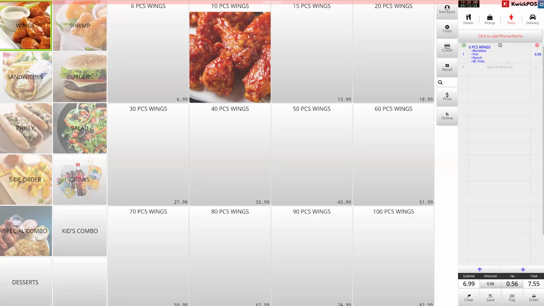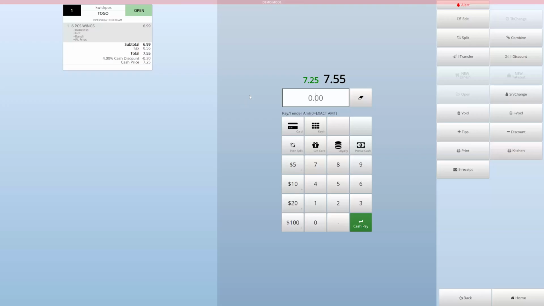And then once you're ready with your order, if it's more of a dine-in scenario where they're taking their time to eat, you can go ahead and hit enter at the bottom and that would send the order to the kitchen. But if it's more of a quick service where they're just paying at the counter, you can hit pay and that'll take you straight to the payment screen.